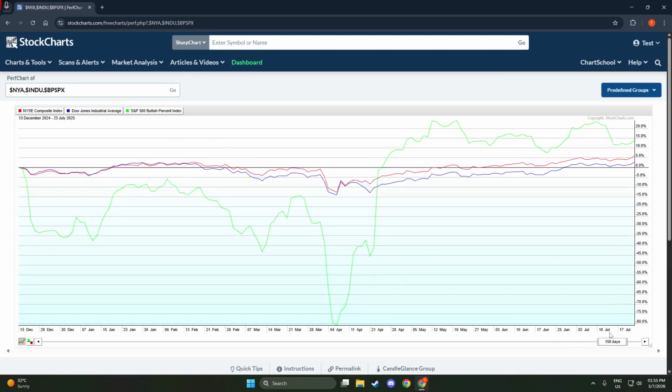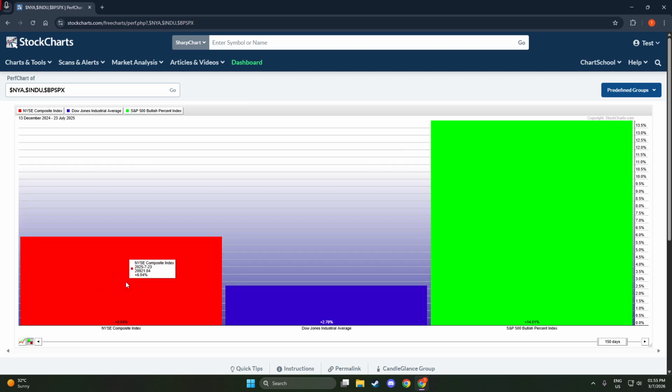Use lines when you care about the path, and use histograms when you just want the final score. You can switch between them anytime, and your selected time range stays intact. That's all you need to start comparing performance quickly and clearly with Perf Chart. Experiment with different symbol sets and timeframes to reveal trends, confirm ideas, and make more informed decisions.